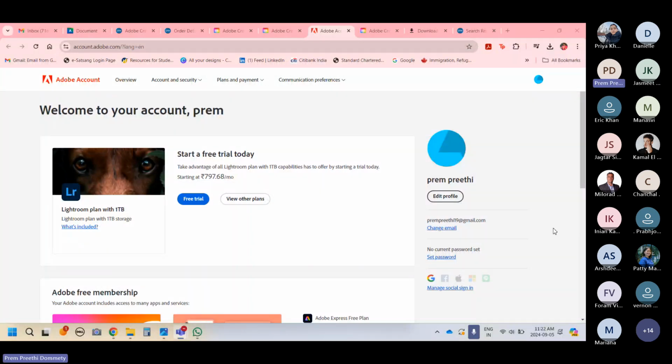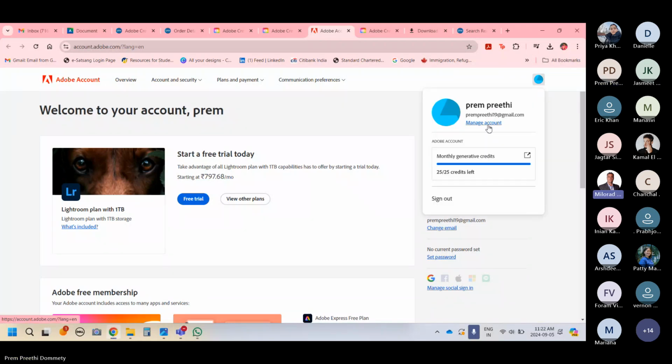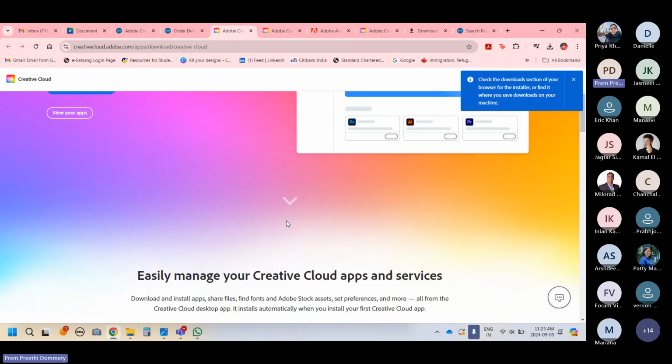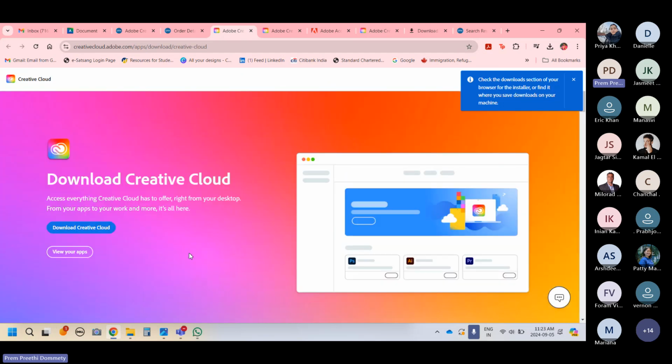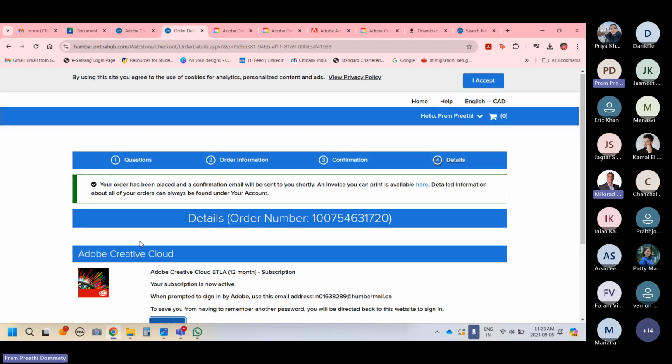Is my screen visible? Yes, I can see your screen. So here, this is my Gmail. But this is the Adobe account, not the portal. Remember, Humber on the hub is what we used. So I did this. I paid $175 and I downloaded this. You can see my order details.